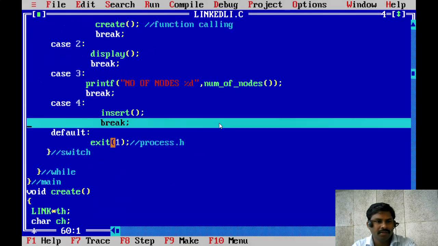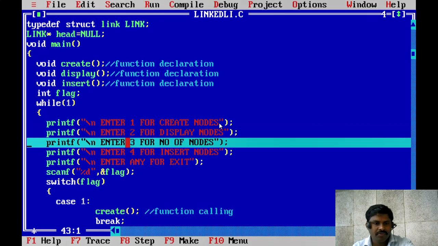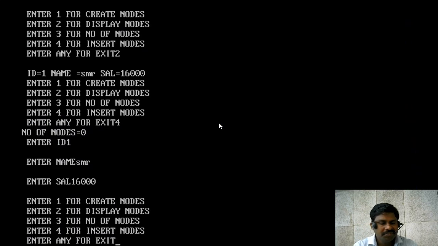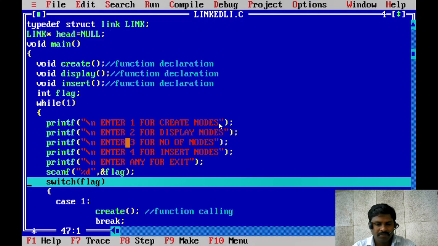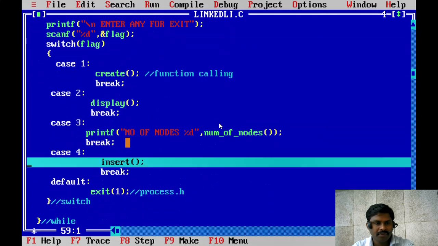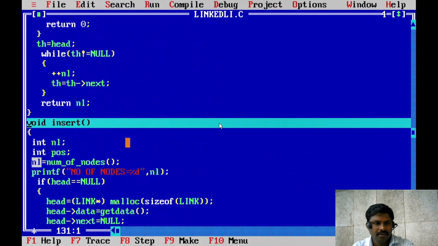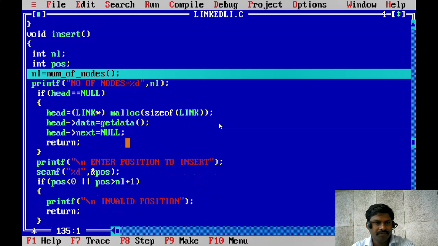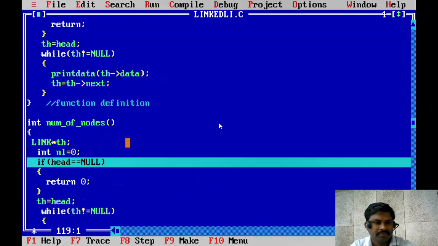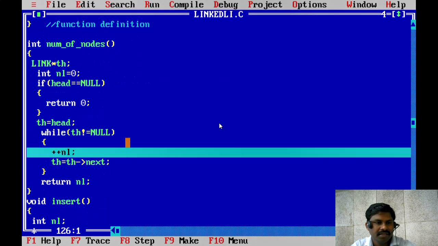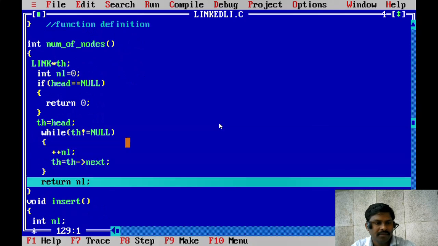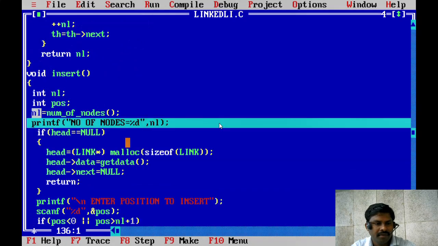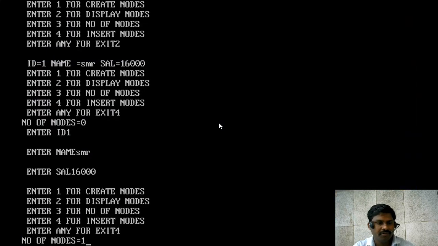So out of the break, out of the switch, once again I am entering 4. So case 4, calling insert function. So control comes to this statement. Now number of nodes is 1. th is equal to head 1, increment by 1, false, return 1. Return value is assigned to NL. So F7, number of nodes is 1.